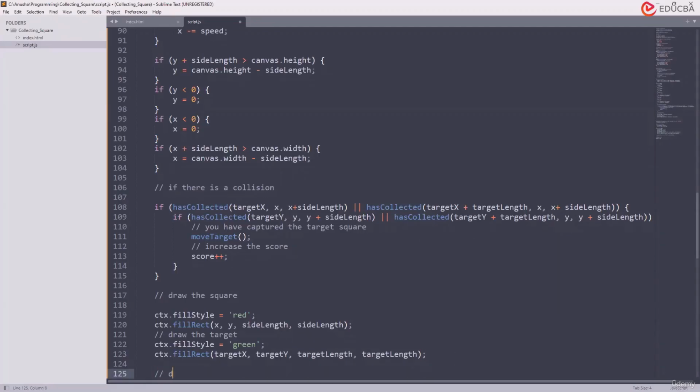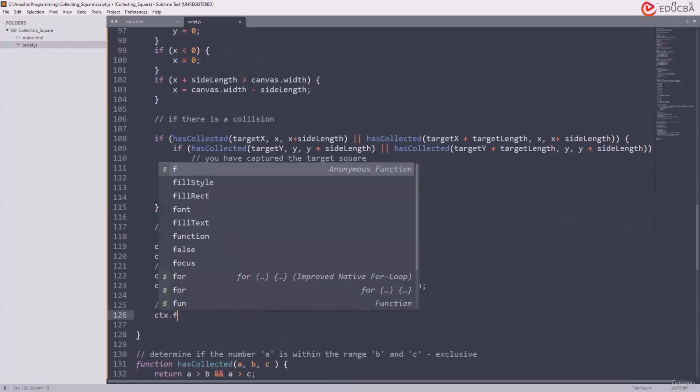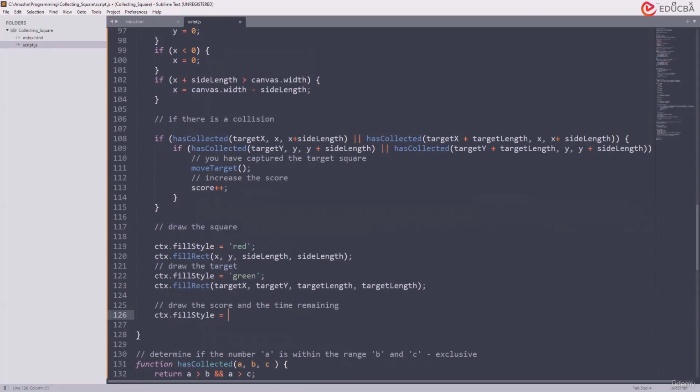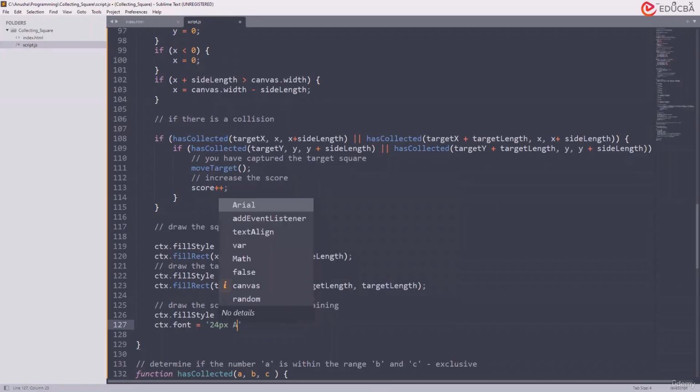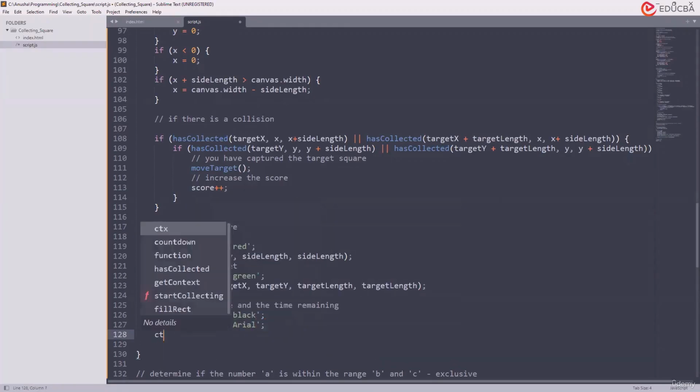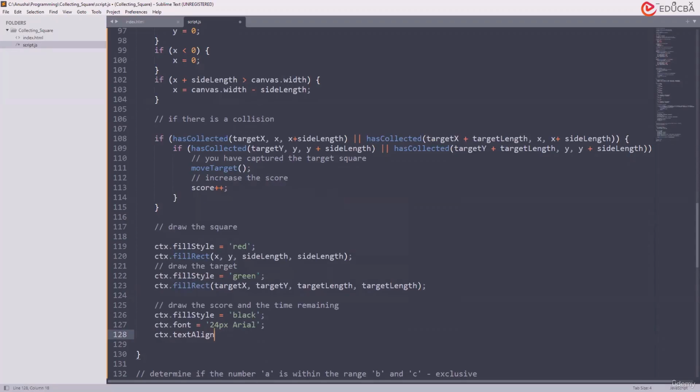Now we have to draw the score and the time remaining. So it's context dot fill style as black. Context dot font, we give it a font to write. Font as 24 pixels, Arial. Then context dot text align. Let's put it to the left of the canvas. And then context dot fill text of score 10 comma 24.